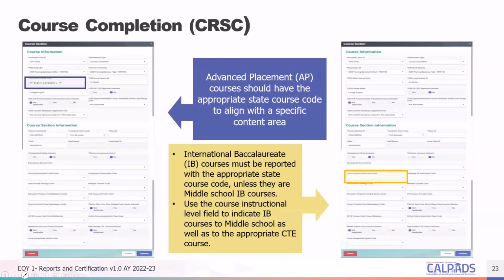All right, let's move into discussing AP or IB courses. LEAs should use designated state course code values for Advanced Placement, or AP, or International Baccalaureate, or IB courses. And those state course codes are again submitted in the field highlighted in purple on this slide. AP courses should have the appropriate state course code selected and aligned with a specific content area. IB courses must be reported with the appropriate state course code unless they are middle school IB courses. For middle school IB courses, use the course instructional level code to indicate IB.